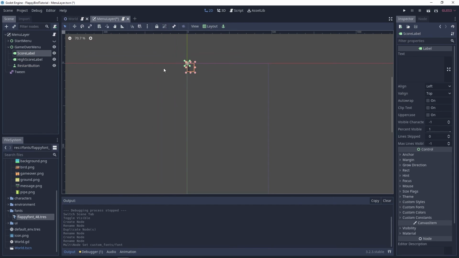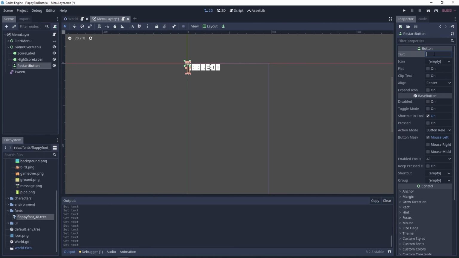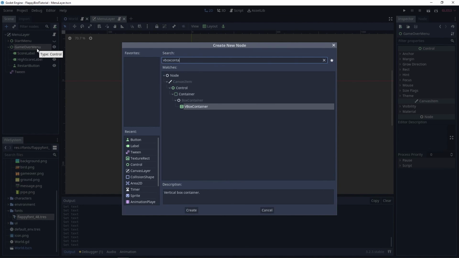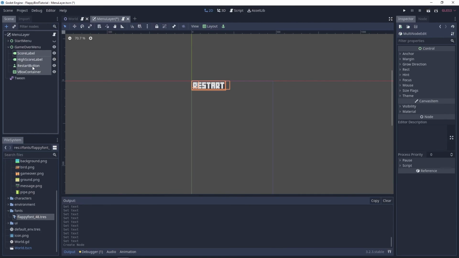Great. Let's give these some text. This is going to be called score, and I'll give it 0 for now just to see how it looks. Let's call this best, and this one will be restart. We obviously don't want them to be on top of each other like that, so let's create a VBox container and put all of these inside there.